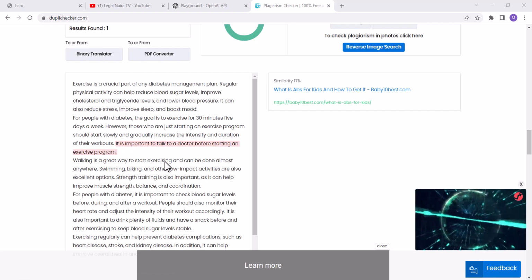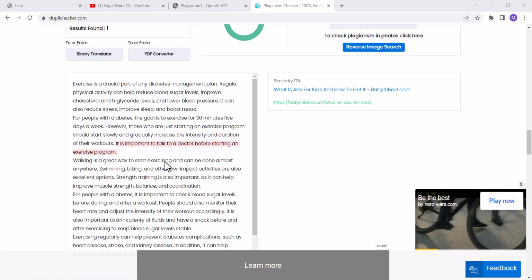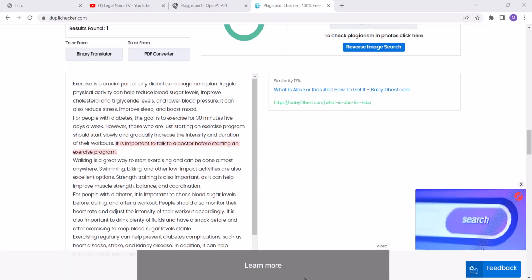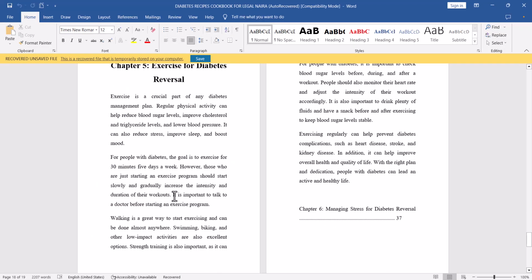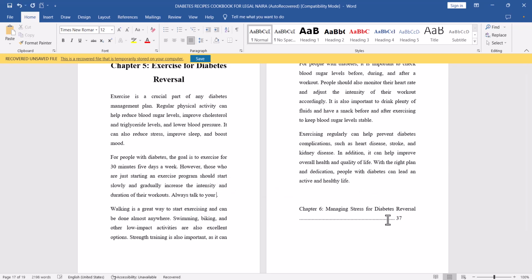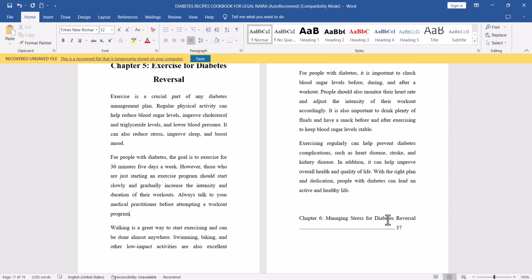Okay, so you can just simply change that and say always talk to your doctor before attempting or before starting an exercise program for your diabetes reversal. You know, you can just change it to anything. So let's go back to our document to change that. This is the document, and this is the part where it says it is important to talk to your doctor before starting an exercise program. So you can change it to always talk to your medical practitioner before attempting a workout program to reverse your diabetes. Simple as that, and it becomes 100% unique.